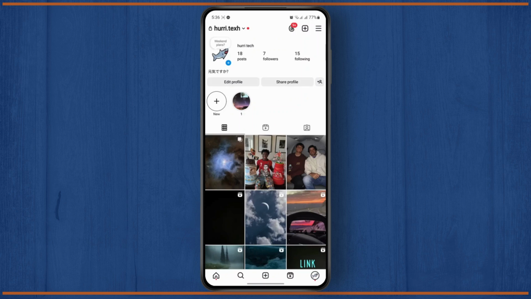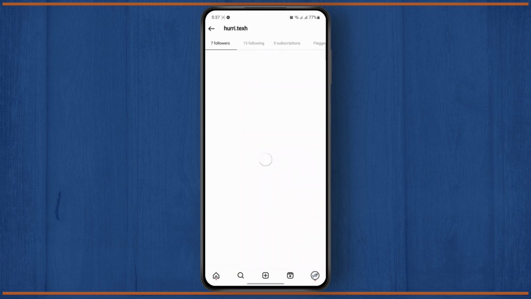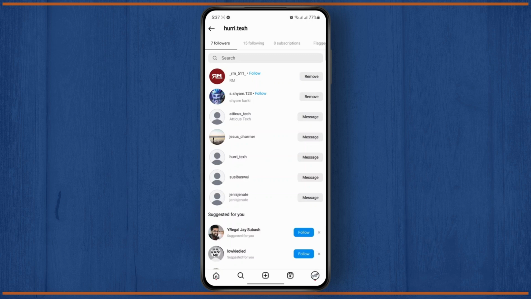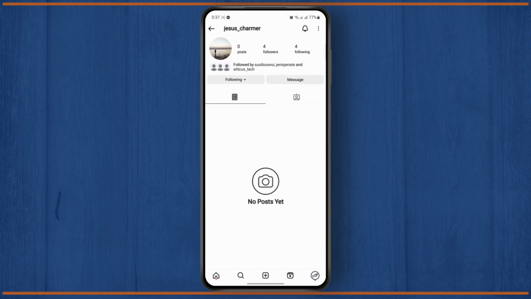So if you just want to hide your post from someone, then you can limit the interaction with them so that they won't be able to see your future post on their feed. And their post will not be recommended to you on your feed either. For that, head over to the followers tab and select the account that you want to hide to. So let me just select this one.